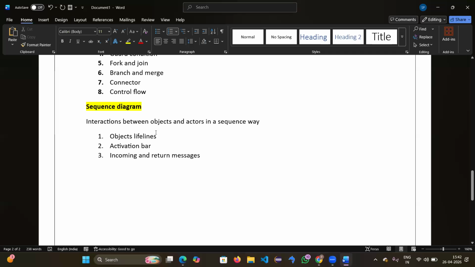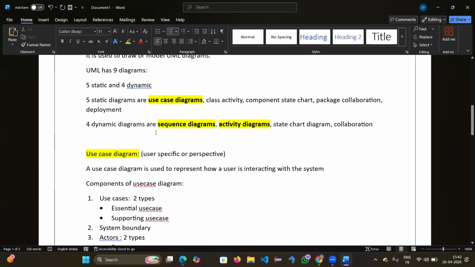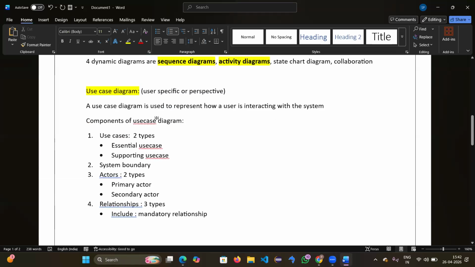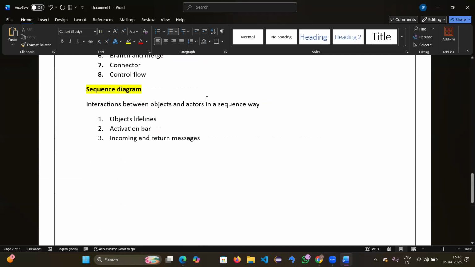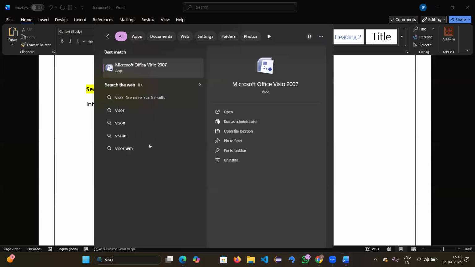Got it? So these three diagrams, a BA will be drawing. The use case diagram and activity diagram, a BA will draw, whereas the sequence diagram is drawn only by the development team or technical team. But as a BA, we should have the knowledge of how a sequence diagram is drawn and how to read it. So let us go into Visio and see how things are made.